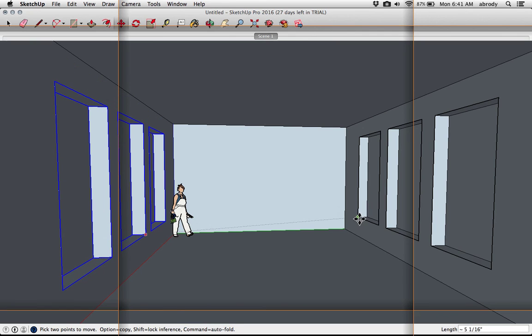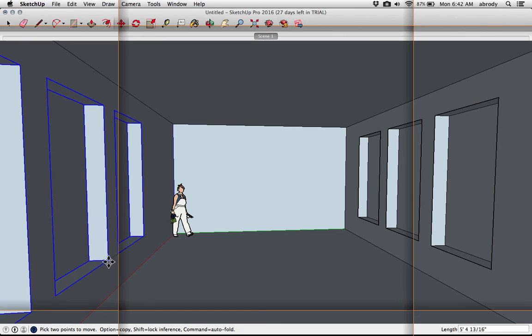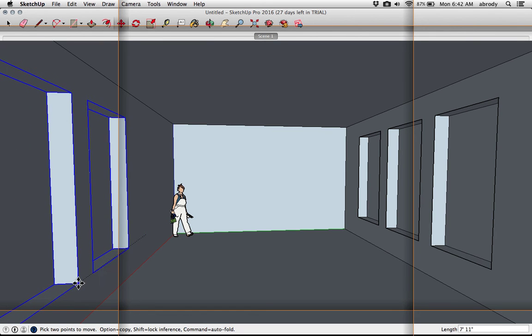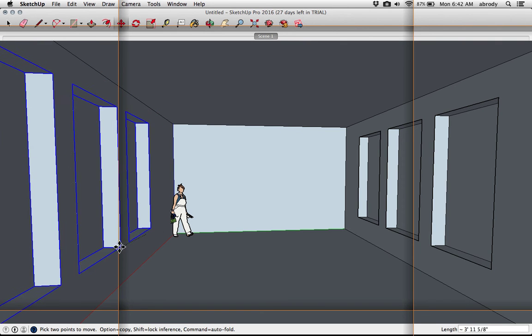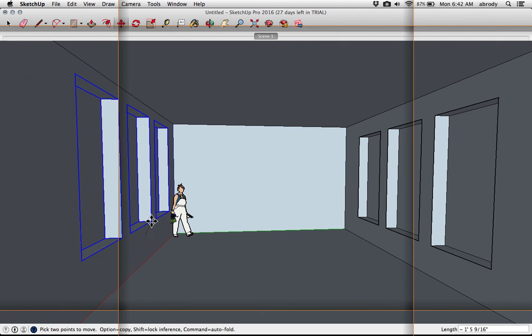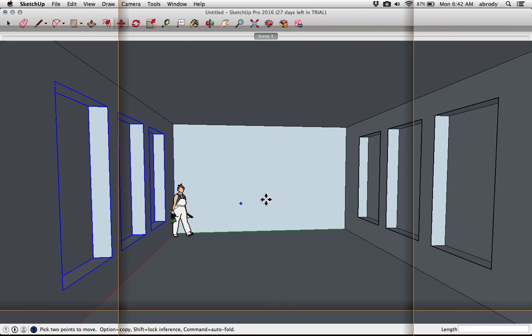Now, if I move my mouse over to the bottom of one of these windows, see how it's telling me it's constrained from that point. What it's doing is making reference to the vertical position of that point opposite the room. Now, if I just click, it will place these windows at that exact same height. And this is a great way for aligning objects with each other. You can do this both in the vertical direction, like I did, and in the horizontal direction if you're getting the red or green indicator lines.